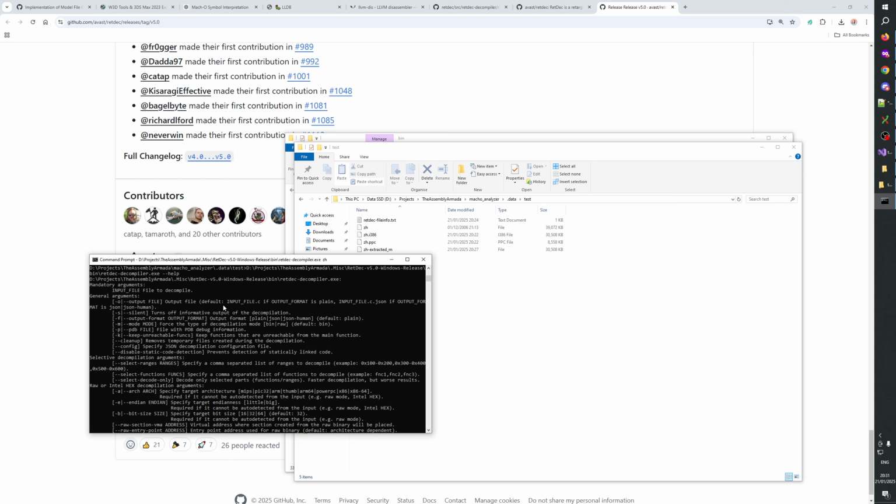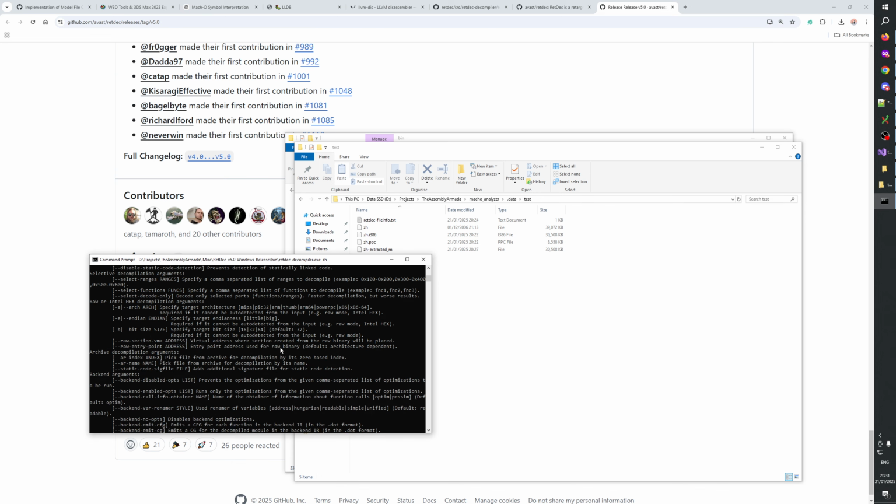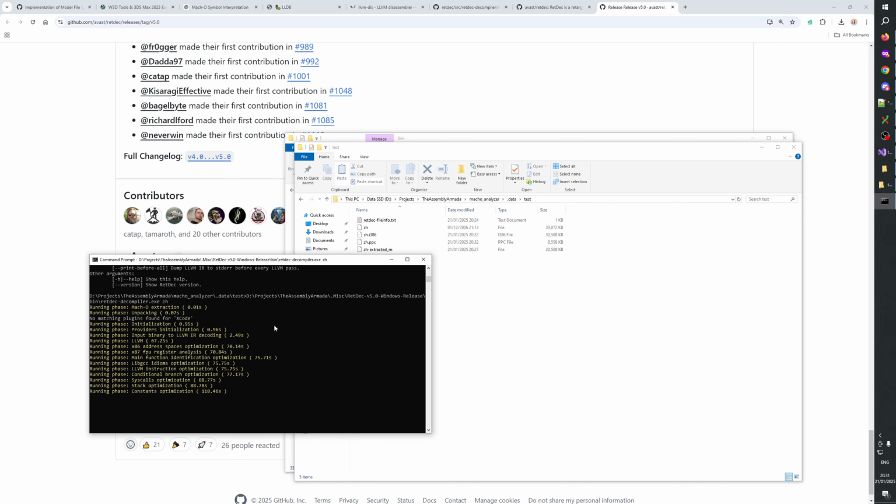Something. ZH something. Maybe it will overwrite this ZH because it doesn't have an extension. Let's see. Okay, things are slow. Very slow.